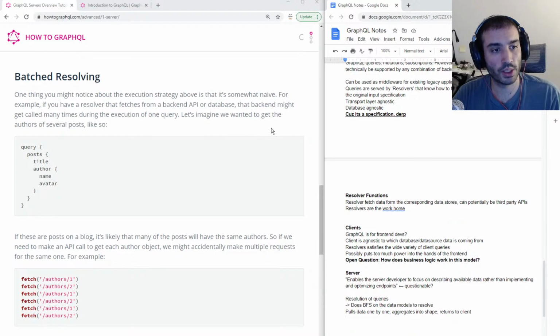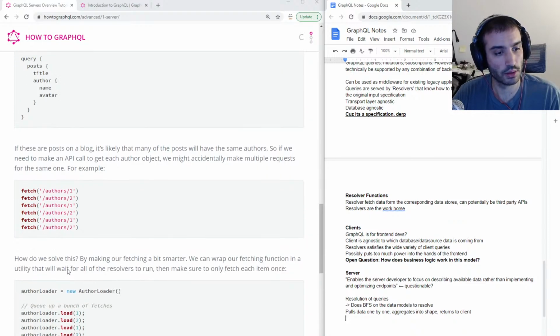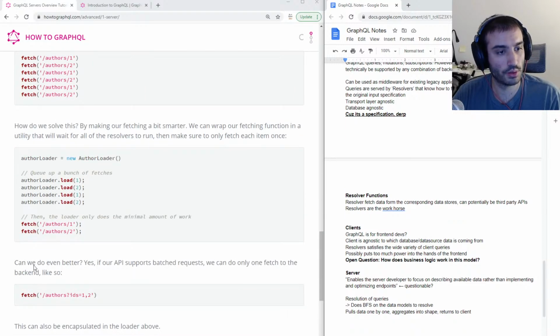Let's imagine we wanted to get the authors of several posts, like so: query post title author. If these posts are on a blog, it's likely that many of the posts will have the same authors. So if we need to make an API call to get each author object, we might accidentally make multiple requests for the same one. That's exactly what I was wondering. How do we solve this? By making our fetching a bit smarter. We can wrap our fetching function in a utility that will wait for all of the resolvers to run, then make sure to only fetch each item once.